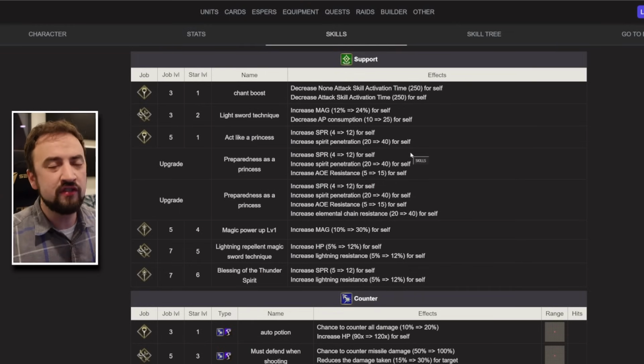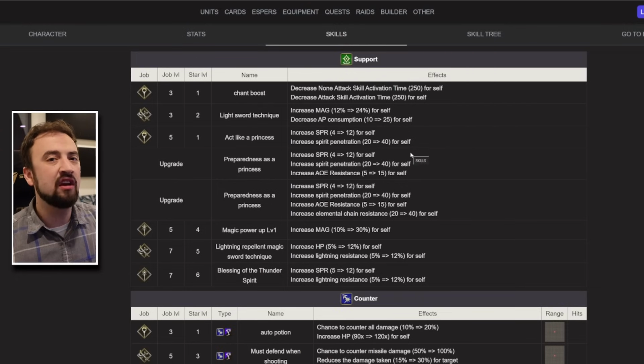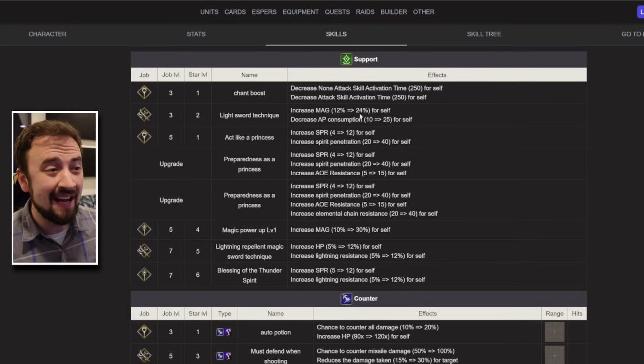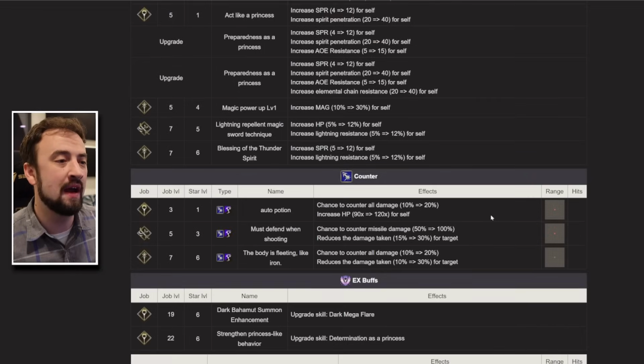what are you doing with her other one? This is a girl who's meant to be a damage dealer who can spot heal for you, especially her limit break is a big time heal. So you want as much magic as possible on them, which makes me think you might go with light sword technique right here, or magic power up level 1, which gives you that 30% magic boost. One of those two is probably the one I'm running.